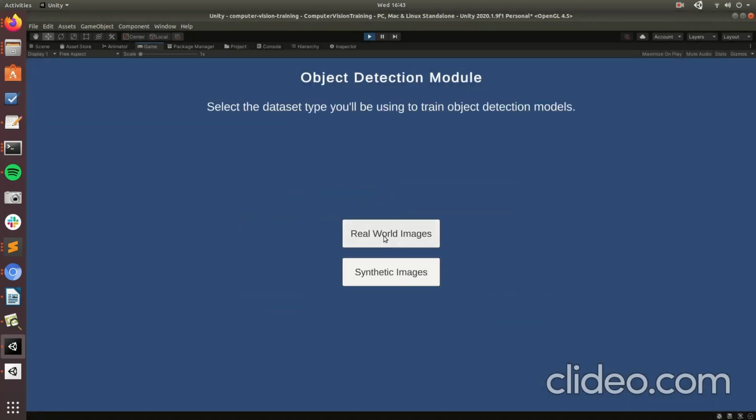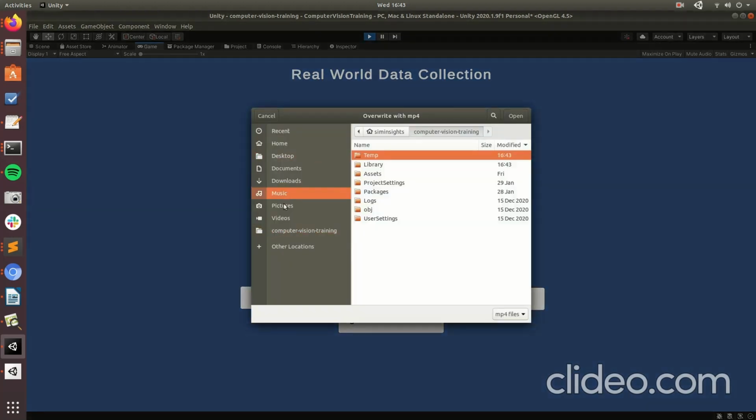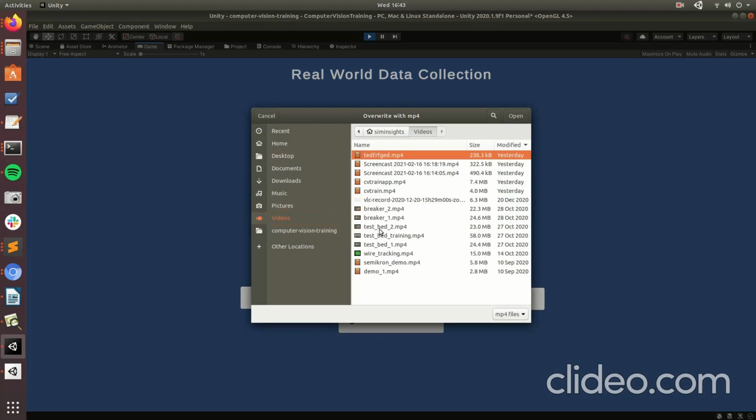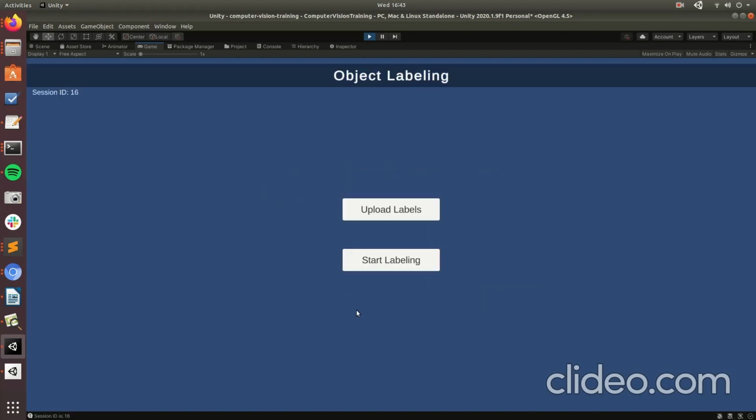Right now I'm going to show how to train for real world images. In real world images, again you upload the video where you've captured the real world data, and you go next. Right now the video is being transformed into images of a particular standard size that the training would run on. Here we can see that a unique session ID is being printed. This is the ID for this particular training session.